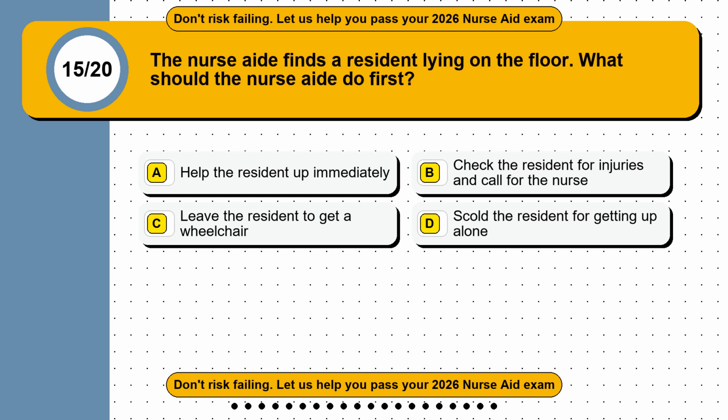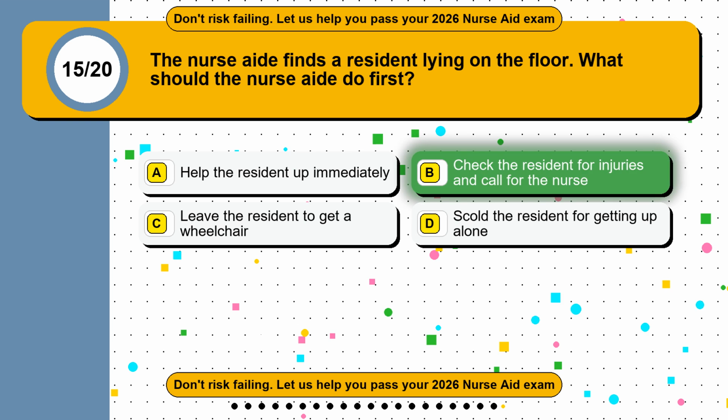Question 15. The nurse aide finds a resident lying on the floor. What should the nurse aide do first? Option A, help the resident up immediately. Option B, check the resident for injuries and call for the nurse. Option C, leave the resident to get a wheelchair. Option D, scold the resident for getting up alone. The correct answer is option B. Check the resident for injuries and call for the nurse.